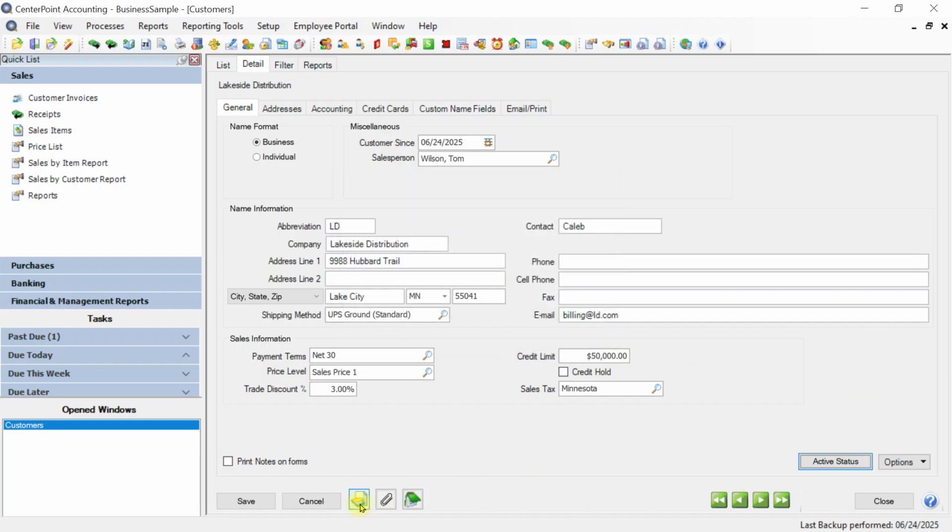At the very bottom of the screen are two icons that will, the first one, allow you to scan in any documents and add them to this customer record. The second icon would allow you to attach documents that are already on your computer. Attaching documents to any customer, vendor, or employee records are discussed in a separate video.